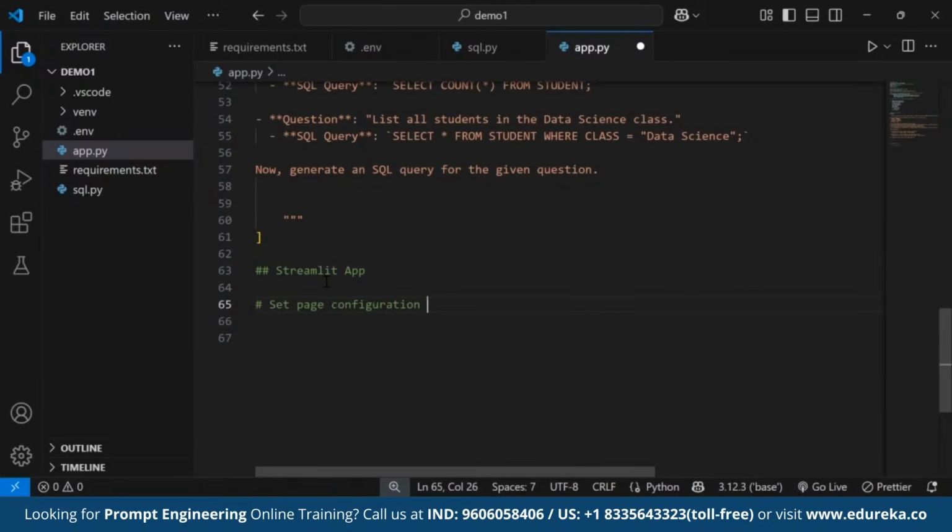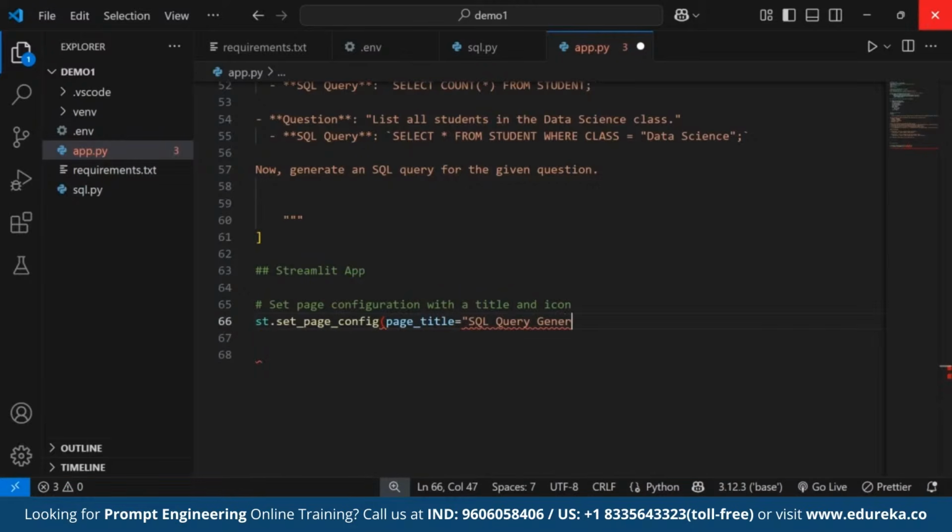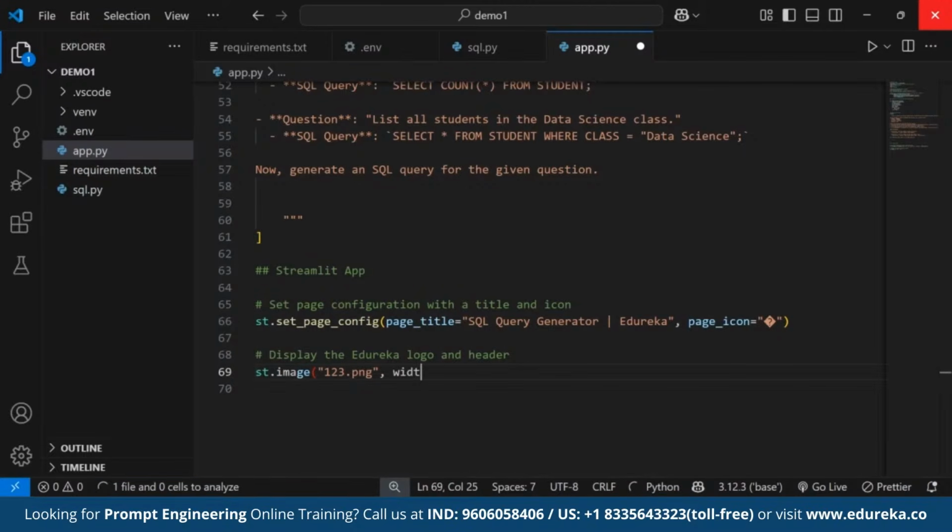Now, we'll set the page configuration with a title and icon. For that, we'll write st.set_page_config in the brackets, page_title equals to SQL query generator Edureka, page_icon. Then we'll display the Edureka logo and header. For that, we'll write st.image in the brackets 123.png, width equals to, let's keep it as 200. st.markdown in the brackets, logo plus Edureka's Gemini app, your AI powered SQL assistant.